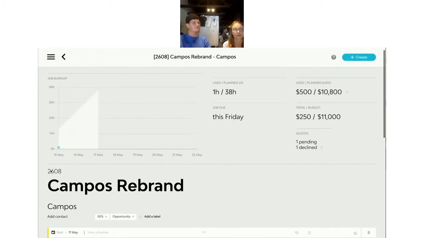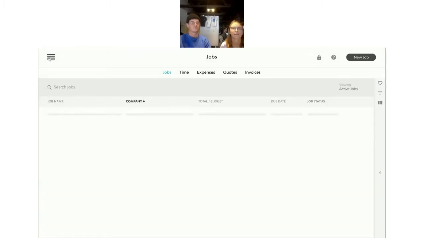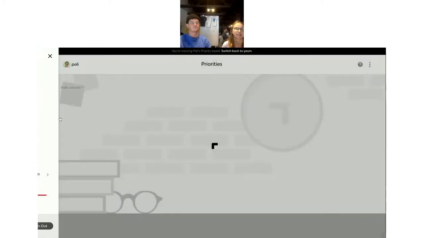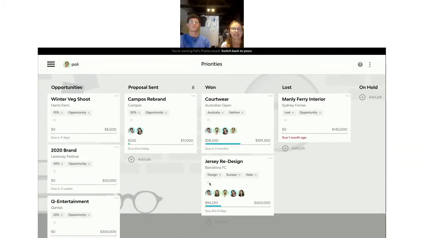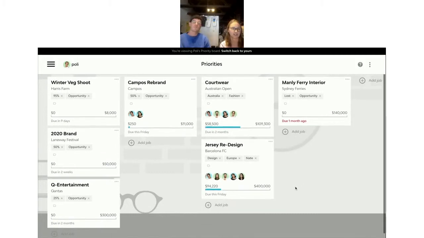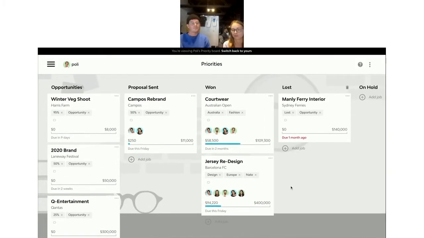When it comes to understanding where all those pipeline jobs are, there's an area in Streamtime that you can work from. The area is the priorities. That's one of my favorite parts of Streamtime. That's perfect. So we're looking at my priority boards, and that's where I manage my pipeline. This is just an example of how I would do it. It all depends on how you do it in your business, but you can create those columns that relate to you.